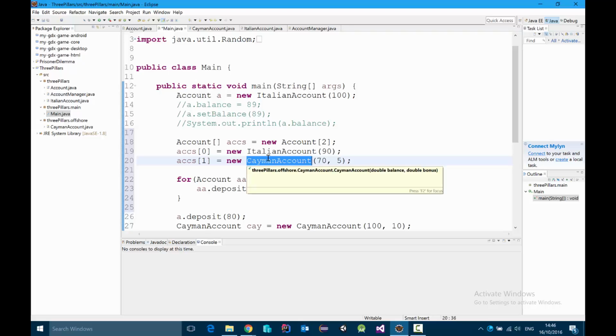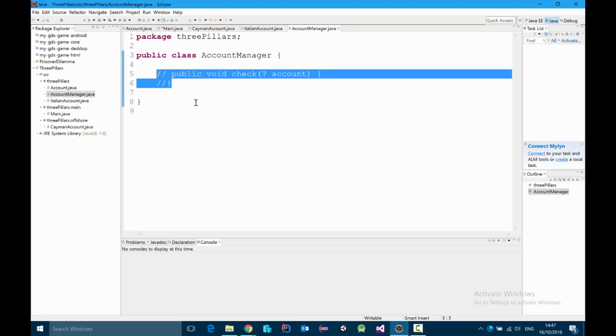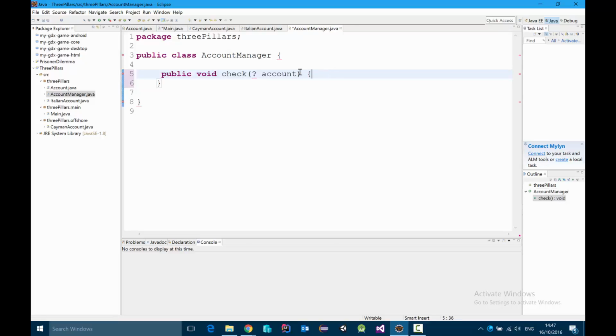But I'm sure you're still not very impressed by this possibility, so let's talk about another one. For example, we could create a class called AccountManager, and let's say that this AccountManager needs to check accounts periodically, so we want to give it a method, public void check. So let's uncomment this, and now we have a skeleton of our method.